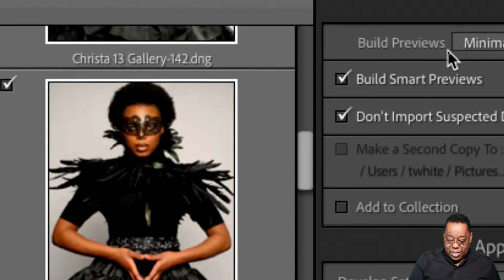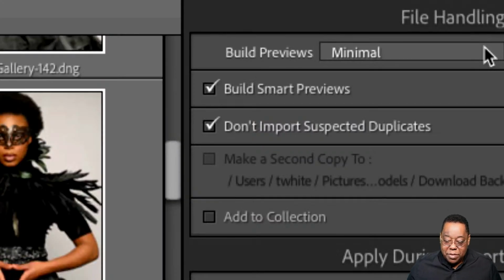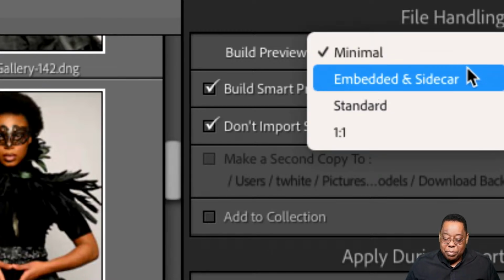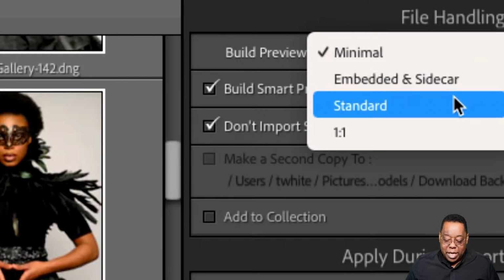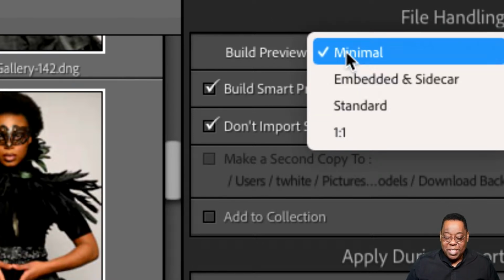Building previews. Right now, what's the difference between previews and smart previews? Well, in the previews area, you have a choice: Minimal, Embedded plus Sidecar, Standard, meaning use the embedded preview, Standard preview, and One-to-One. One-to-One is, think of that as the best possible preview you can get. That's a one-to-one preview, full resolution. It looks the way it's supposed to look.